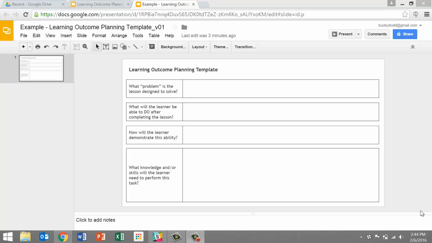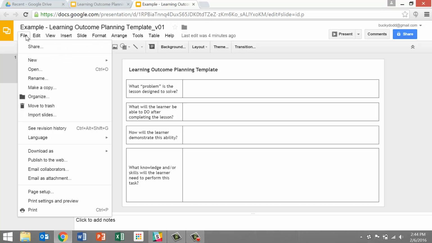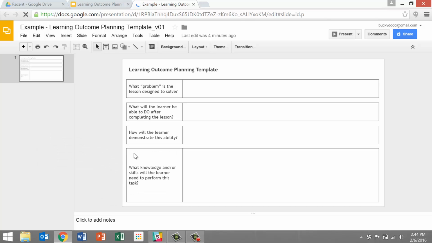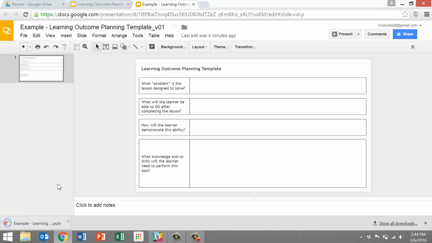What I've done is I've created a template that'll help walk through each of these steps. So here, as you select the link, you're going to notice a screen similar to this. You can download a PowerPoint version if you'd like, by going to File and then Download as PowerPoint. There's also several other options there. If you like Google Slides, you can use those as well. Just make a copy of it here.